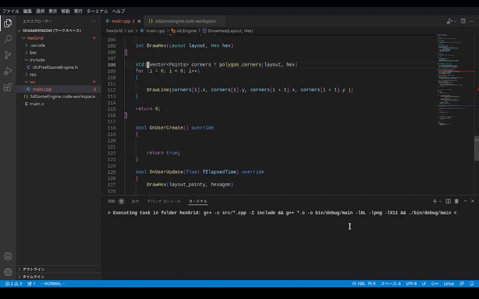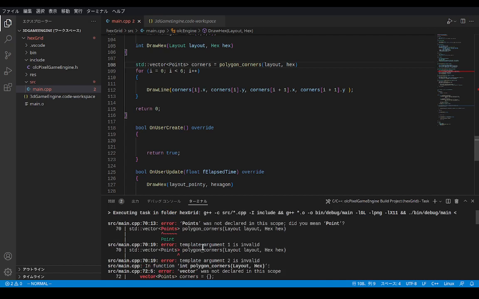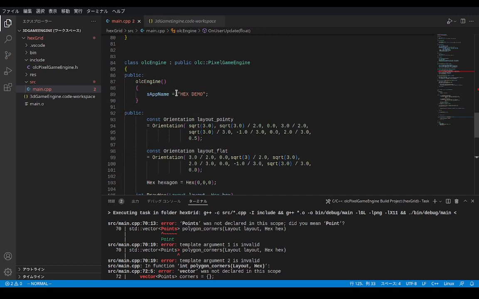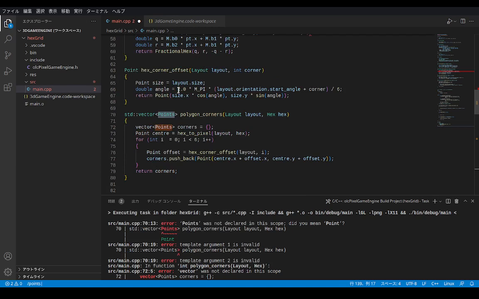Need to clean my terminal again. Yay, I think I stopped getting vector errors. Okay, so we can move on to the next one. Points is not a data type, you are very right. Control F, points. There we go. So this should not be points, just point. And same thing down here, just point.